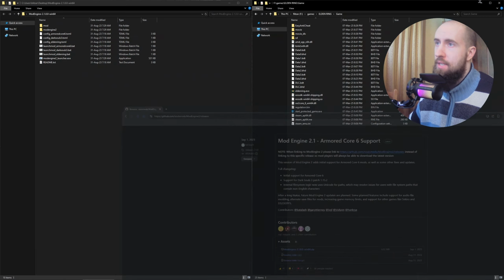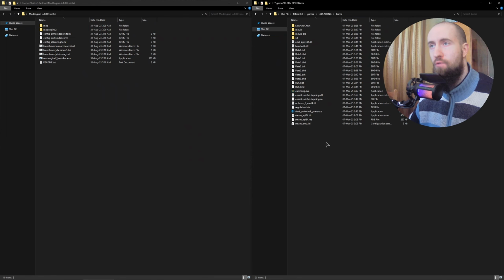So minimizing this, as you can see guys, I have two folders. The first folder is going to be our mod engine folder, and the second one is the folder with your game. So guys, just go to Steam, go to browse your files. After that, it will open the folder with your game. As you can see, for me, it's just in a different location.